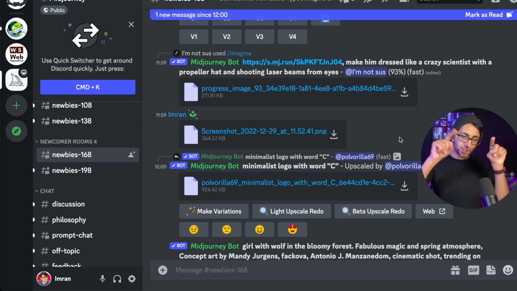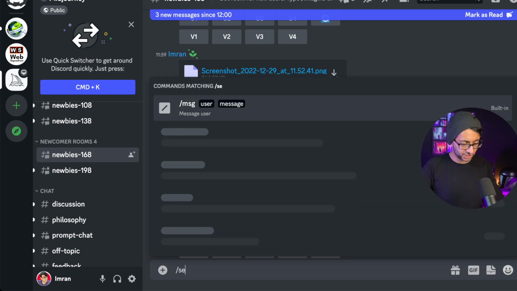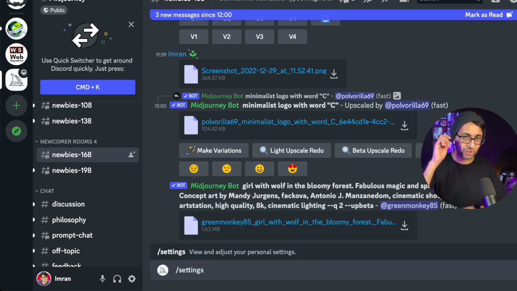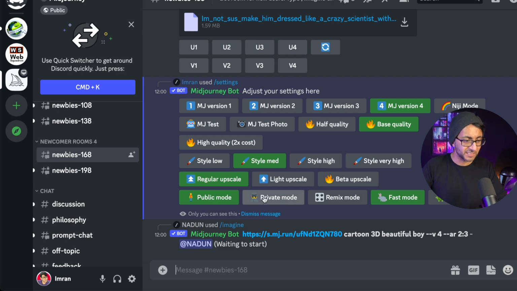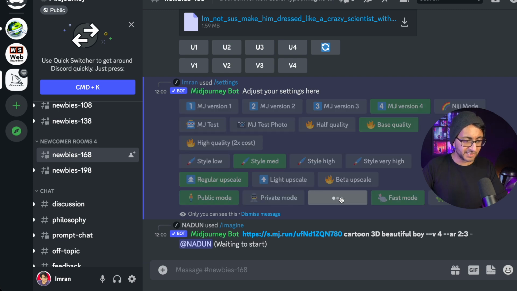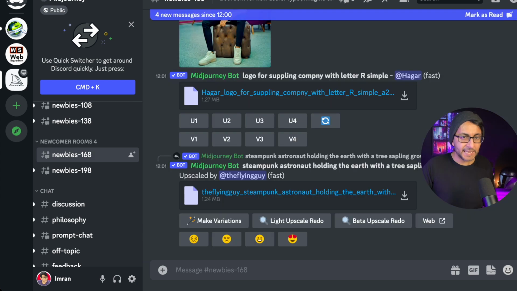To remix two images, you would think that you would just paste them in, but it isn't going to work like that. What you've got to do is go to / and go to settings. Again, watch the prompt video, because this will clarify a lot of what I'm doing here, where you can now access your settings. Down here, we have one called Remix. I am going to activate Remix. Remix is now activated.